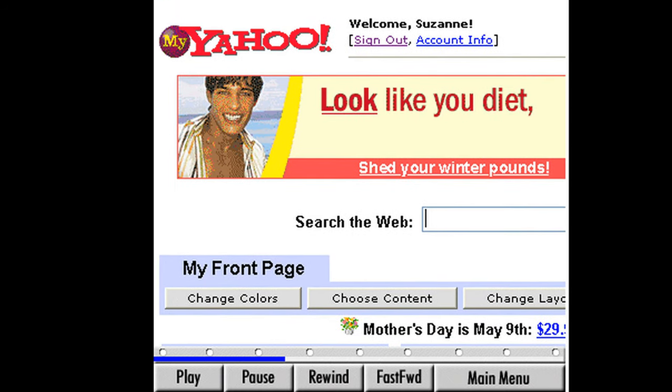After a brief pause, our new personal page opens, with our name displayed at the top of the screen. At the top of the window are four buttons for customizing the page. Two of them affect how the screen will look, and the other two determine the content. Click the first one, Change Colors.